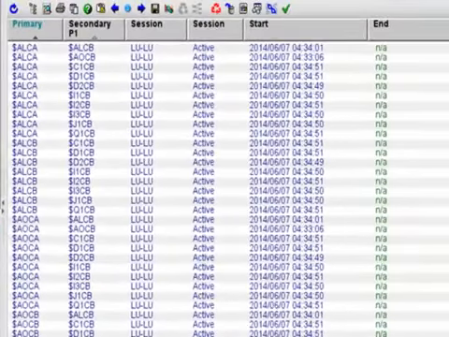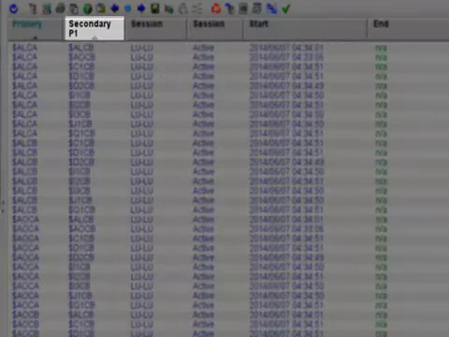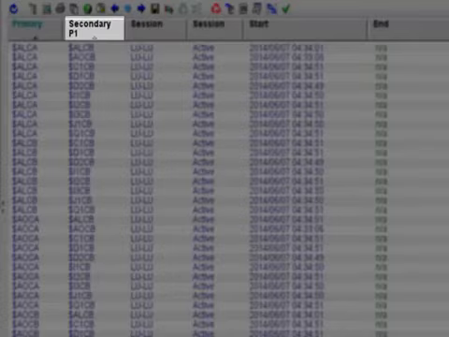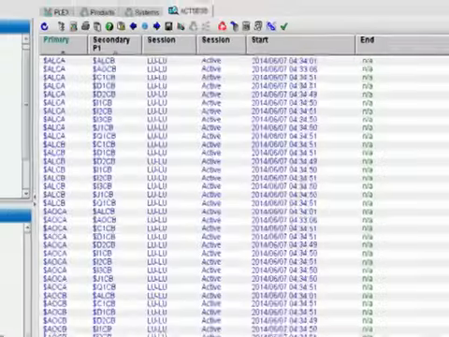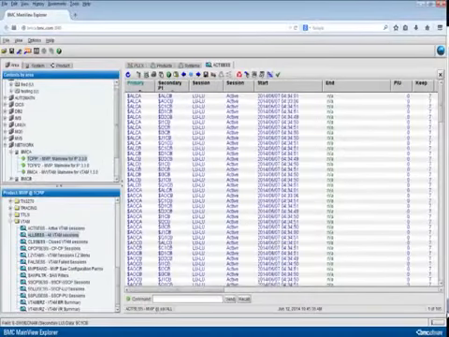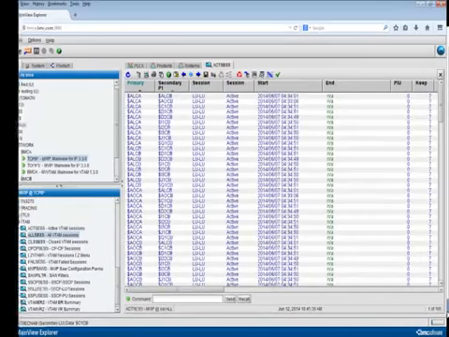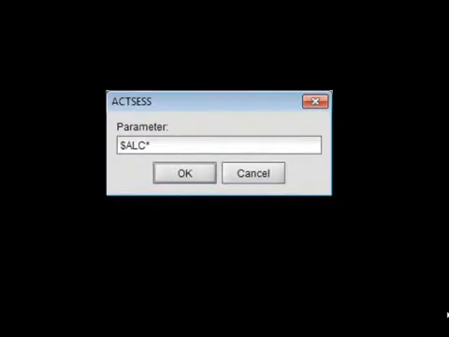After clicking on Add to Parameter List, the P1 is displayed in the header of the column to show that this is now the first positional parameter defined for this view. We can then save the view and use the new positional parameter. Here we have selected the ACT SESS view by right-clicking on it in the navigation tree and set to Open with Parameters. We are looking for all active sessions with a secondary LU name starting with $ALC.